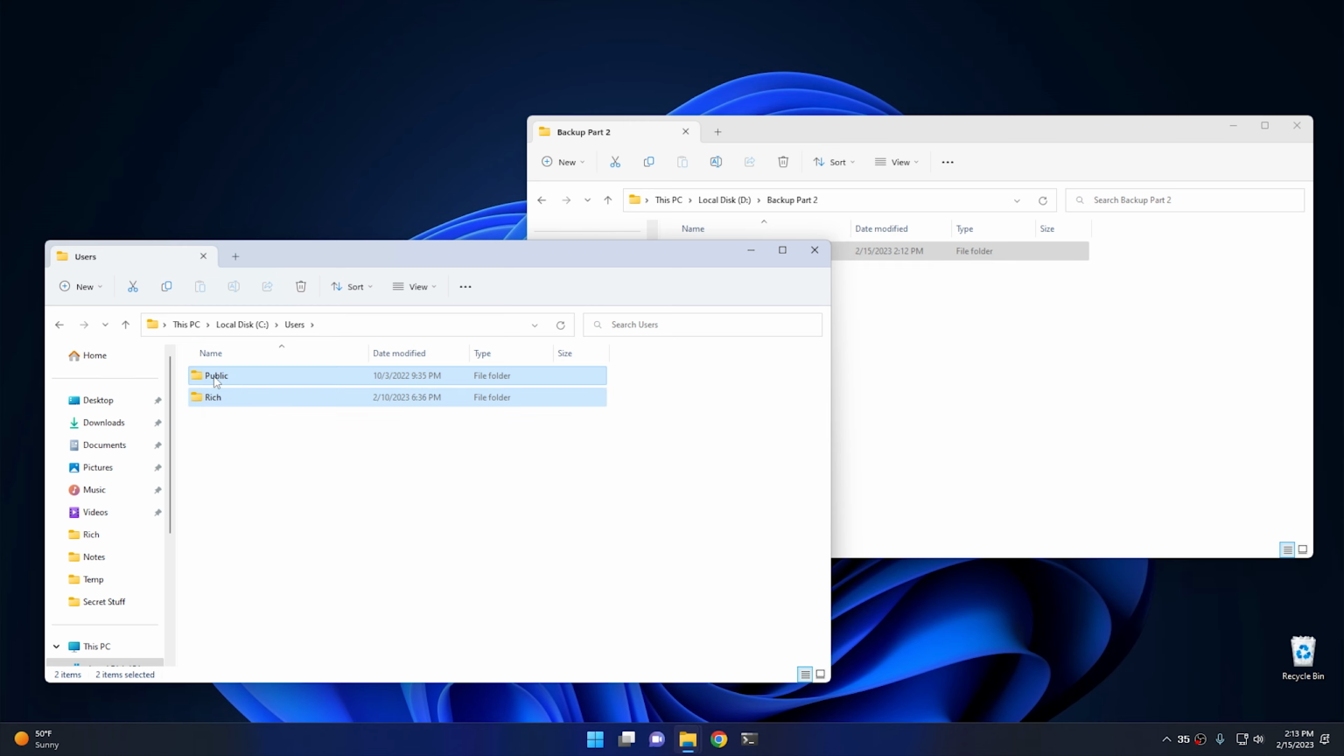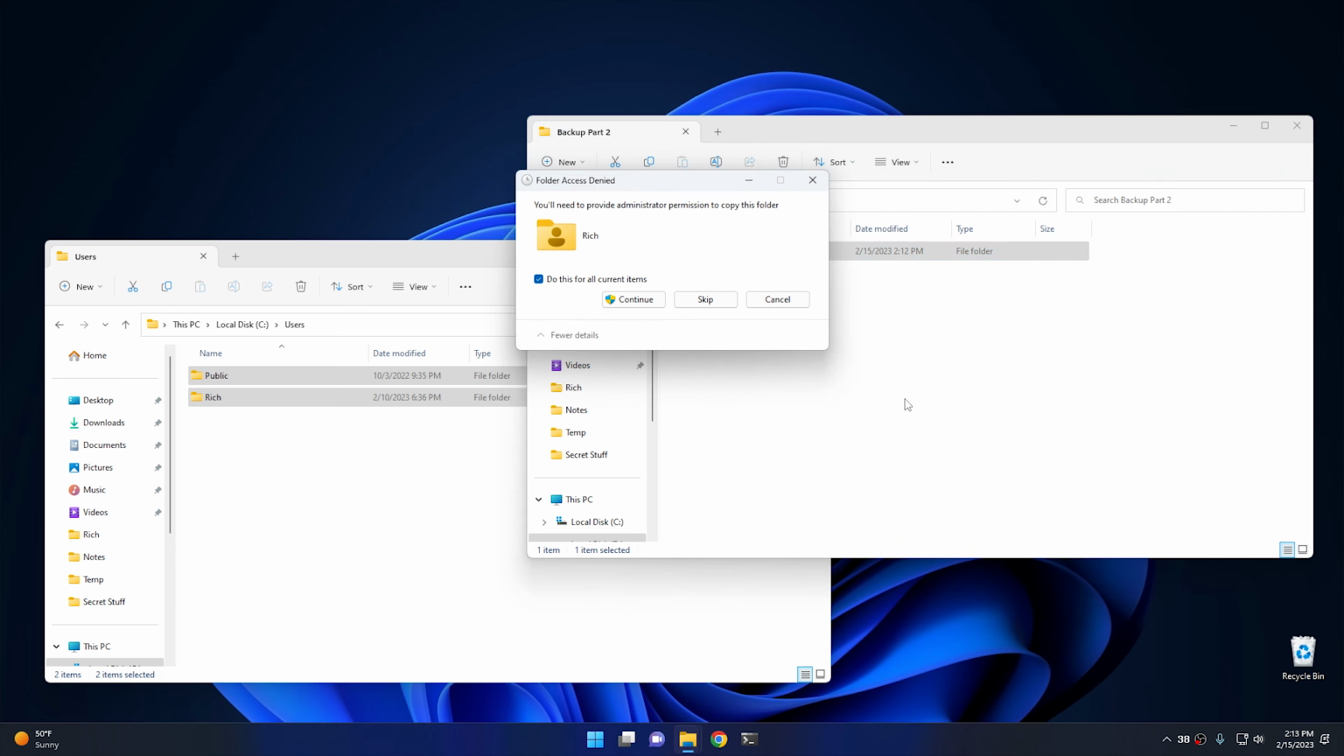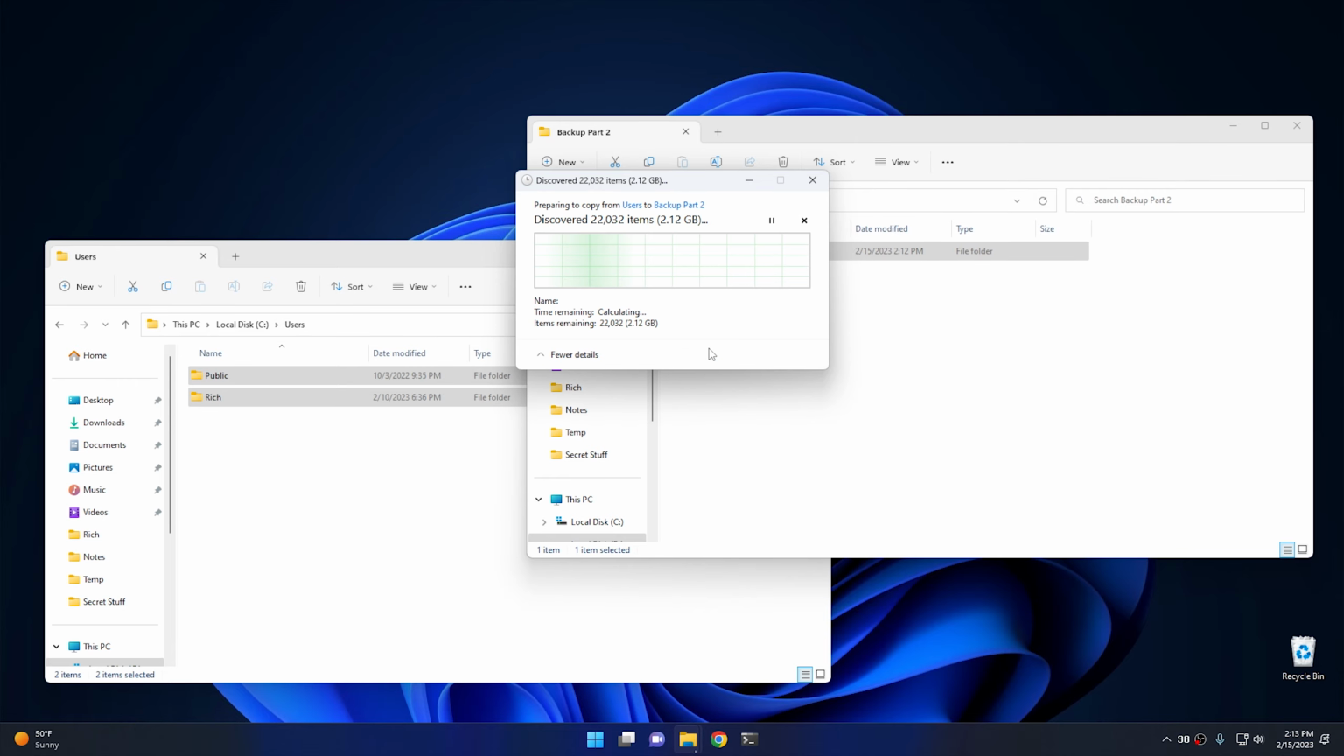So you're going to grab these and then drag them over like this and then copy them over to the hard drive. And it may ask you for administrator permissions to do this, and if it does, just go ahead and hit continue. Now it's going to take a little bit to back up this computer right here, but depending on how much data you have, it's going to take longer, obviously, because more data takes more time. This one doesn't have too much on it, so it should be okay.